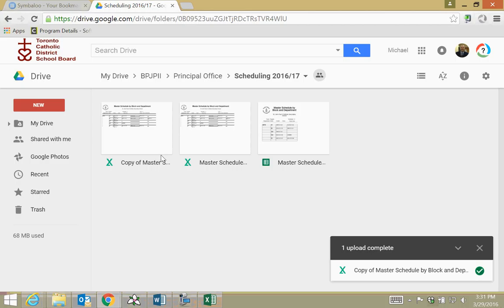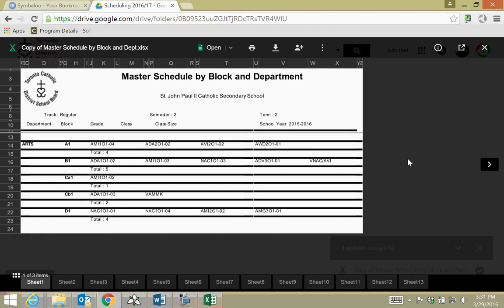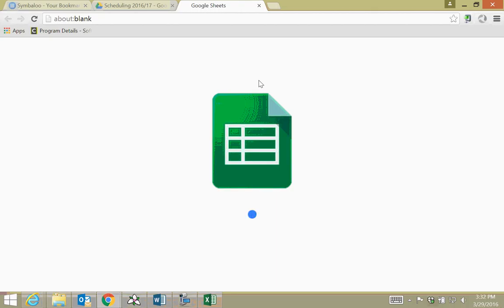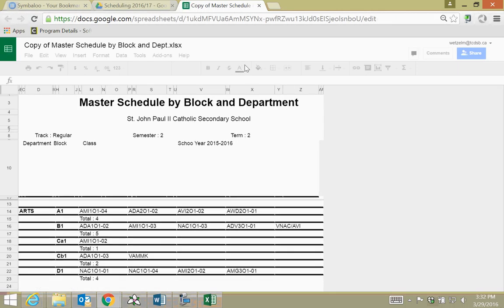And you'll notice here it comes up as copy of master schedule, and it shows here as an Excel file, so you can open it. It looks like this. It doesn't really do a lot. If you go up here to the middle of the screen and it'll say open using Google Sheets, what this will do is convert an Excel file into a Google Sheets file, and that will allow you to work with it a lot easier. We'll see what comes up. And now we have Google Sheets.